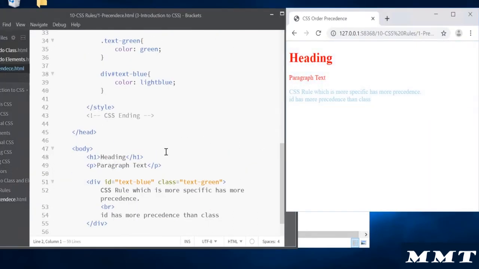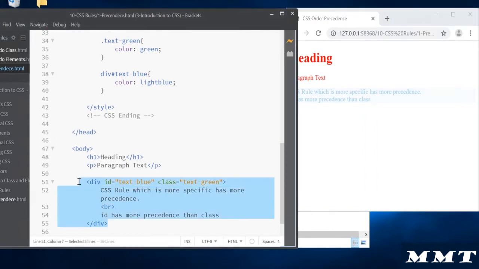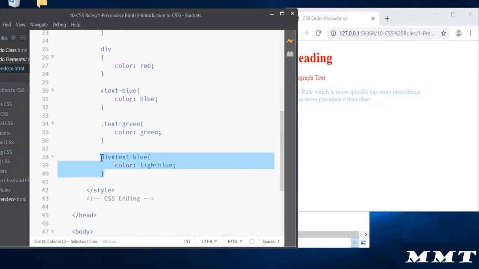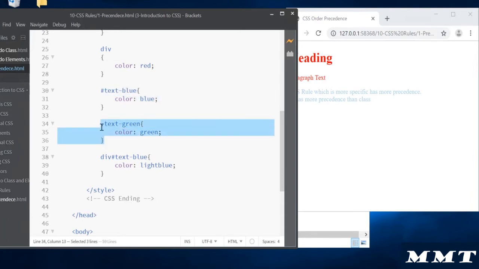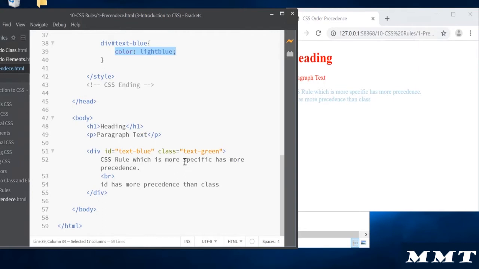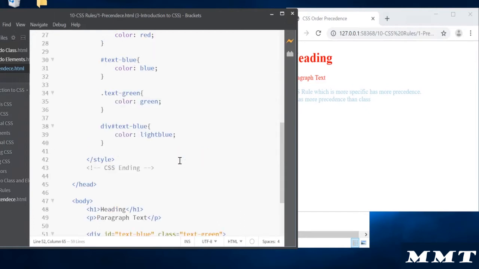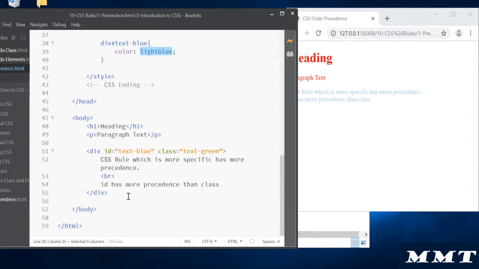Here we have applied this rule to the div tag, text blue and text green, but you can see the light blue has been applied. The div text blue has more preference over these two. Obviously the ID has more preference than the class, but if you attach it with a div tag, then for that ID on the div, this rule is applied. So the CSS rule which is more specific has more precedence. Even though the text blue, this blue, was not applied, the light blue was applied. Let's look at one more example.